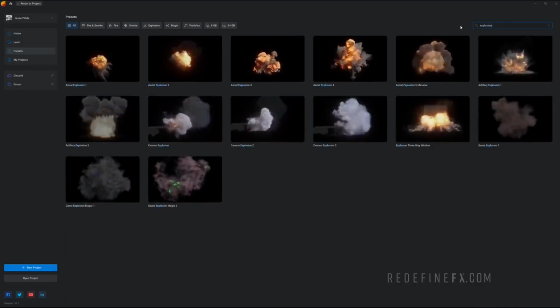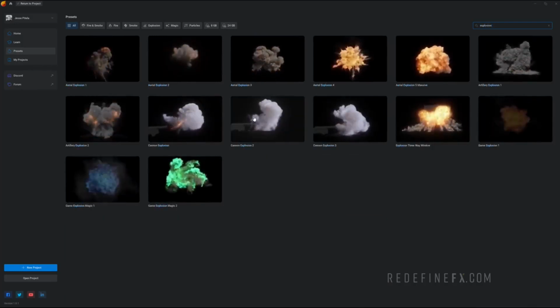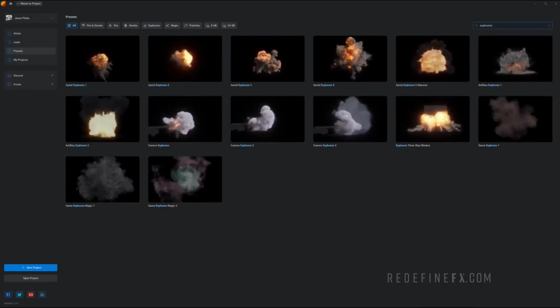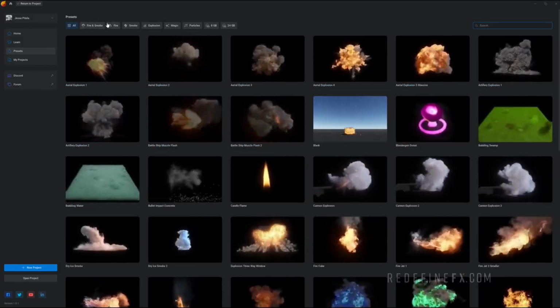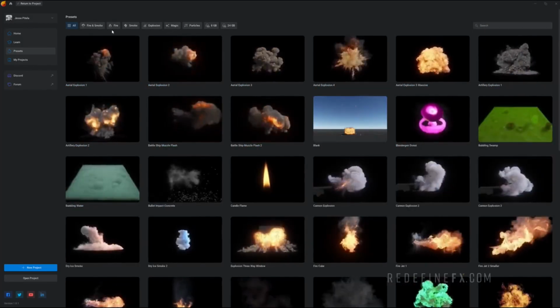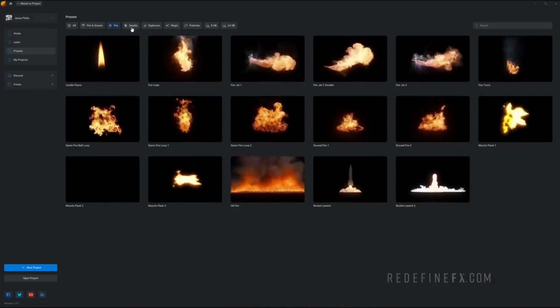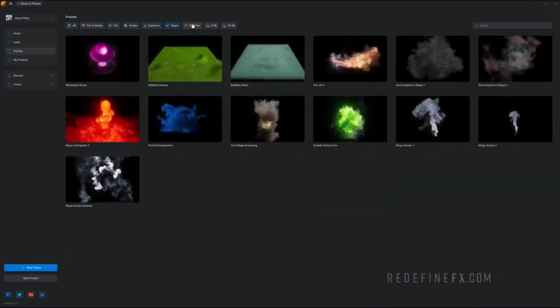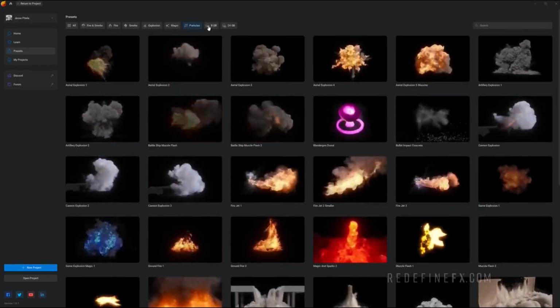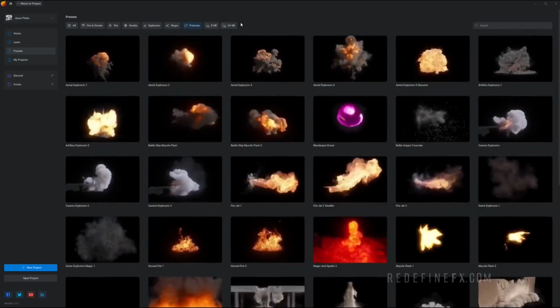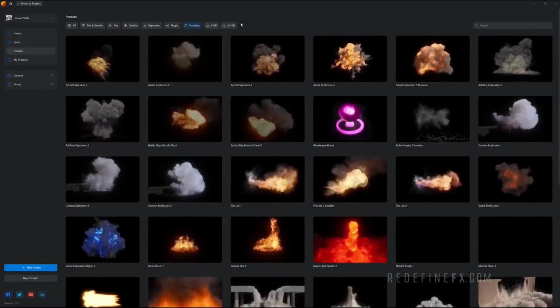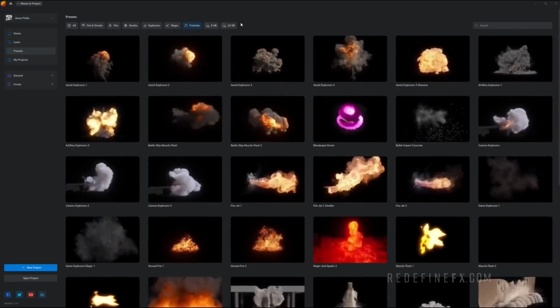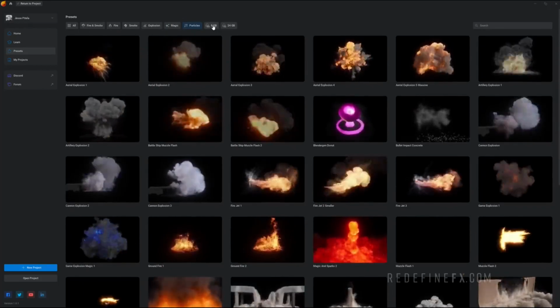You can also filter everything by some of these pre-made filters. So you can just show all of the fire simulations, smoke, explosions, magic, particles, and then you can also filter by the amount of VRAM. So if you have an older graphics card, you might want to only use presets that only use up to 8 gigs of VRAM, which are these.